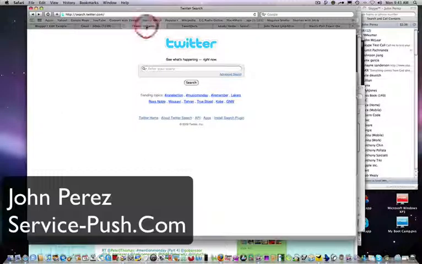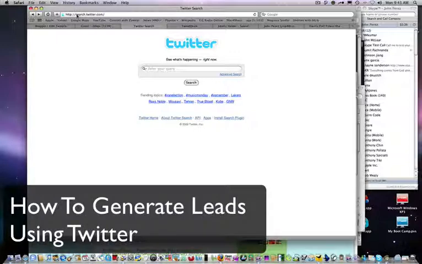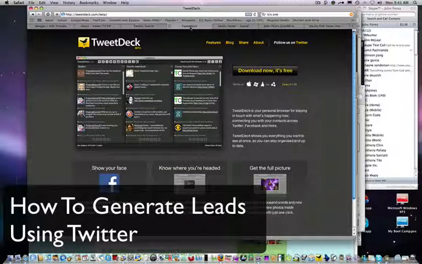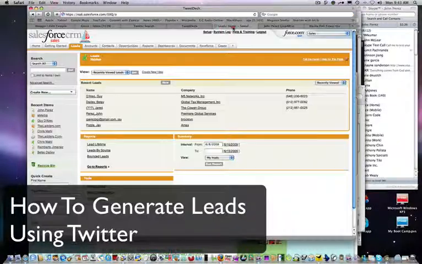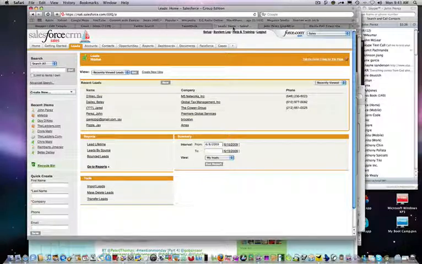Hello everyone, my name is John Perez and today I'm going to show you how to utilize Twitter search along with TweetDeck combined with your CRM system, in this case called Salesforce.com, to generate and create more leads and potential buyers and prospects of your product or service.